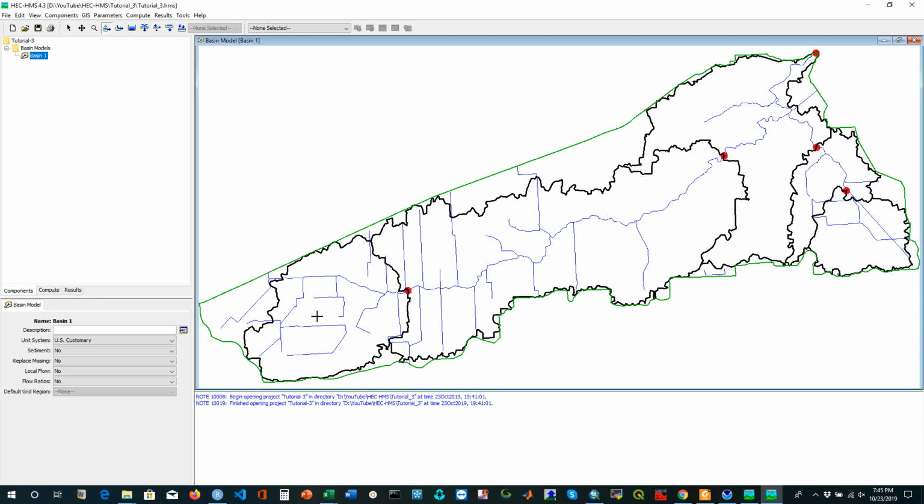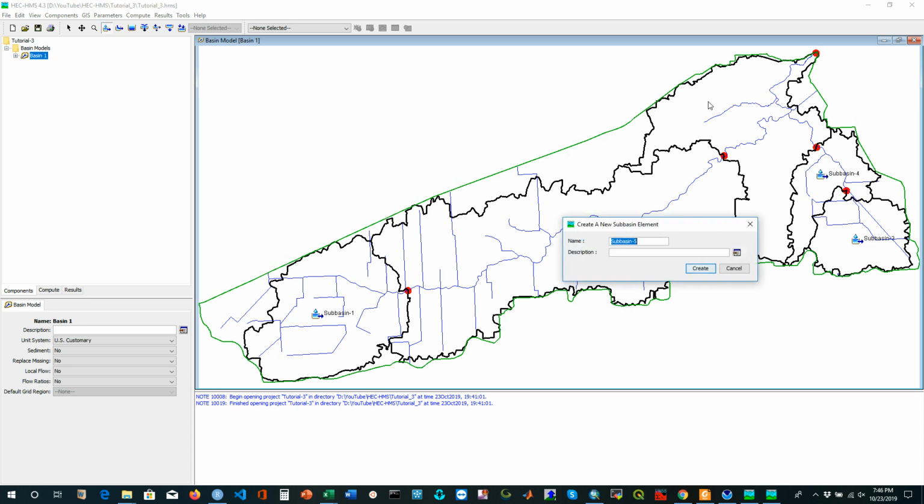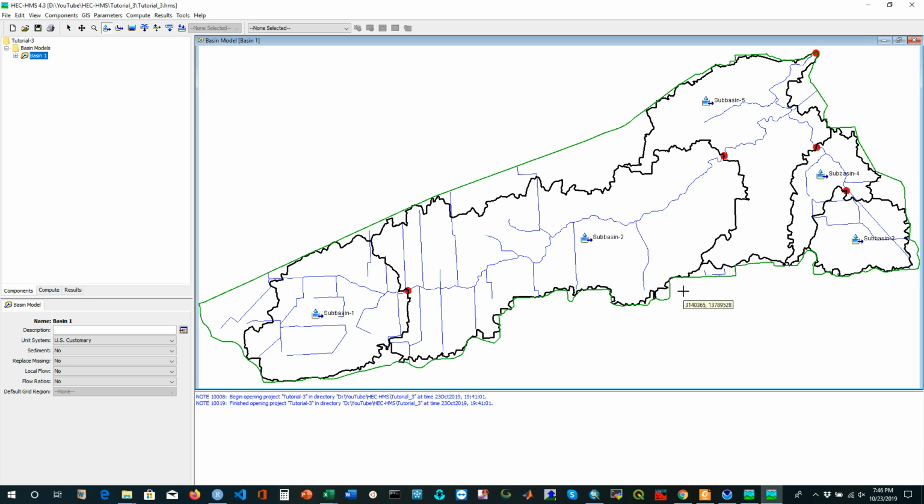If you click here and then click here, that is sub basin 1. You can rename it or you can just create. So it is sub basin 1. I'm creating this as sub basin 2, and this is sub basin 3, this is sub basin 4, and this is sub basin 5, right? So what we have to do next is connect them with reach or stream. So now click on the reach creation tool.